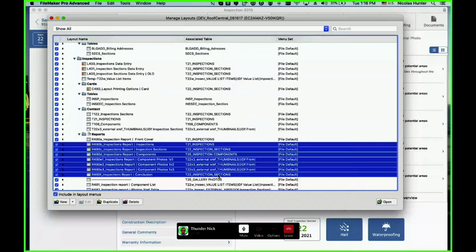You see, the conclusion is back to the T22. So each time you want to print something, you jump from layout to layout. What you need to do is make sure that you are in the right found set. The script is going to do that for us, but I don't want to check.